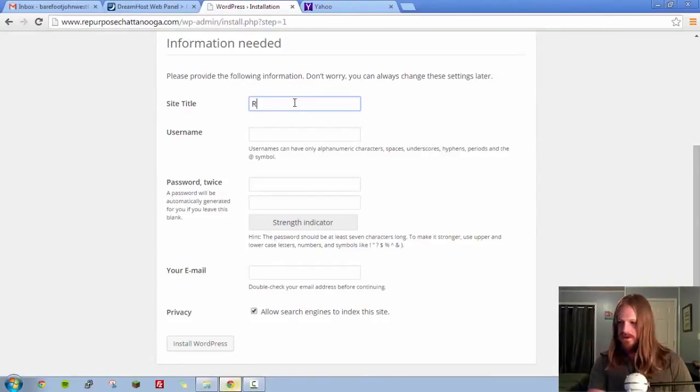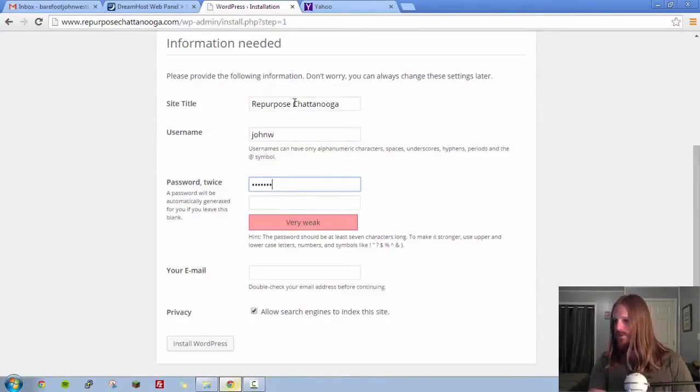So let's just put in here Repurpose Chattanooga for my site title, and then a username. I'm just going to put in my name. A lot of people want to put admin or things like that. I recommend using your name and maybe a last initial or maybe first initial last name just to keep it a little more secure so people can't guess what the username is. And then I'll put in a password, of course.